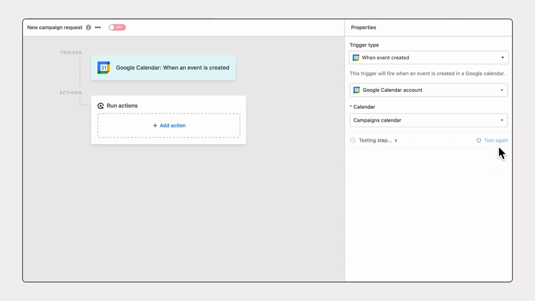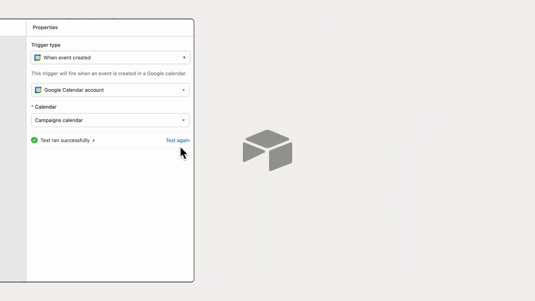And we're adding new triggers all the time, so keep an eye out for new options. Now that you have an idea of what triggers you can set up with Airtable automations, let's explore what actions you can take from here.